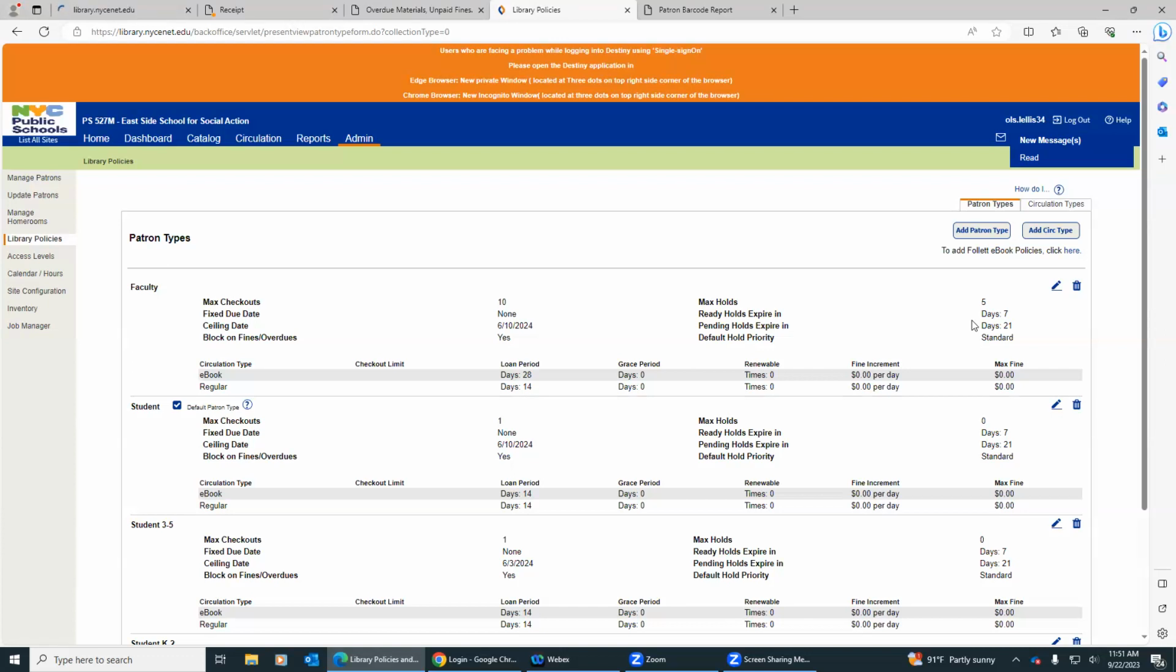The last thing I'm going to mention before we close in just a couple minutes is inventory. Does anyone have any questions on the library policies? Okay, so the last thing is inventory.